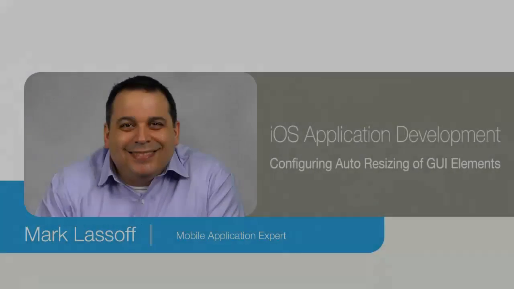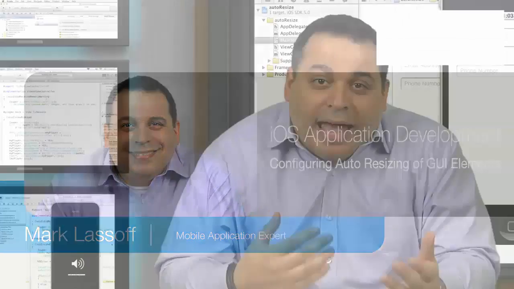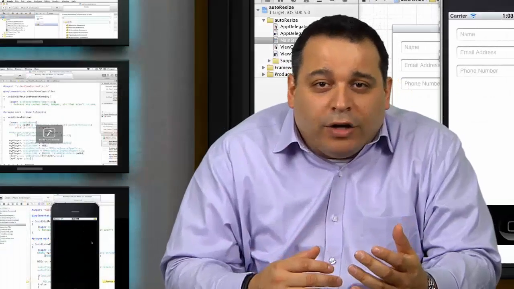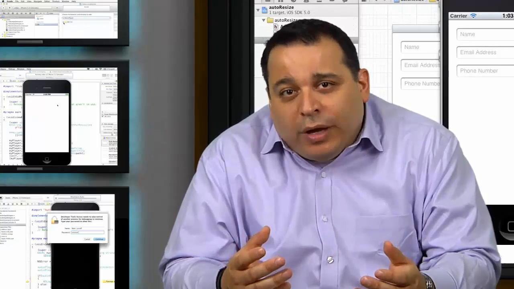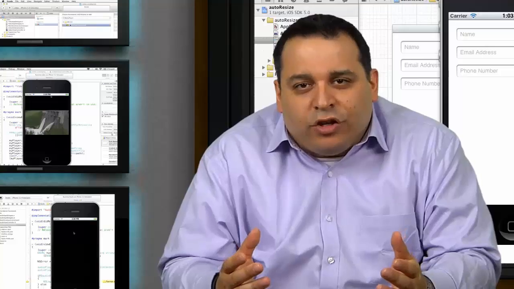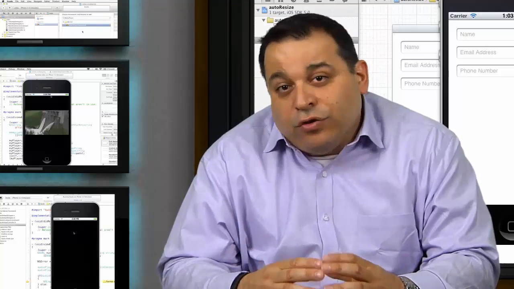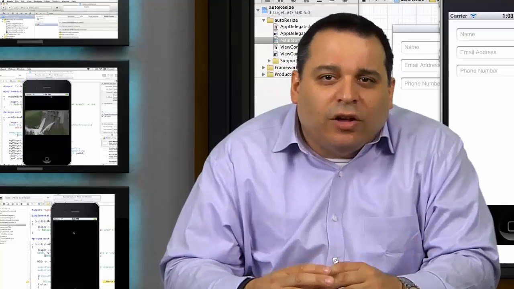When you rotate an iOS device, obviously the aspect ratio or height to width ratio of the screen changes. You can configure the elements within your GUI to change with the rotation using the auto rotation features included in iOS. Let's take a look.